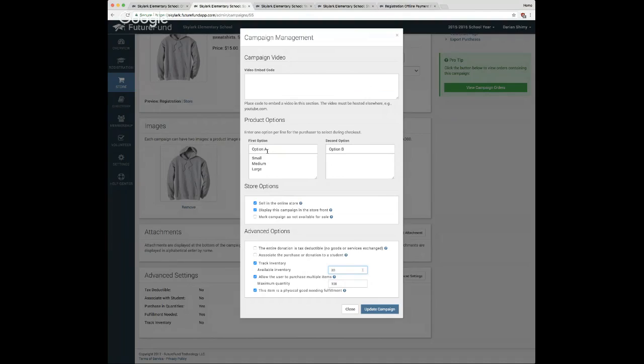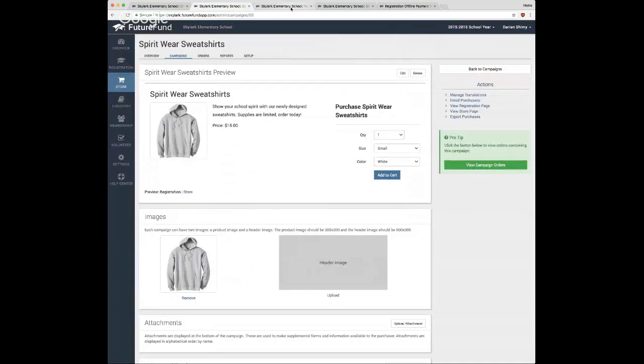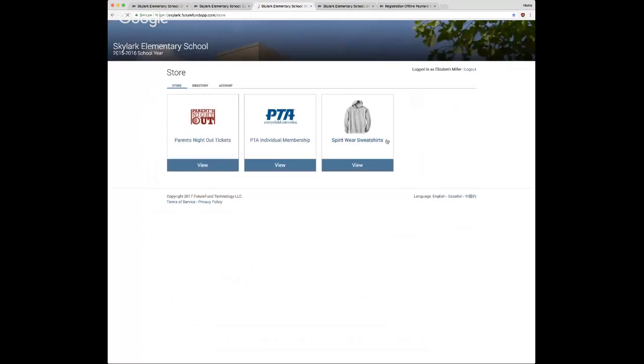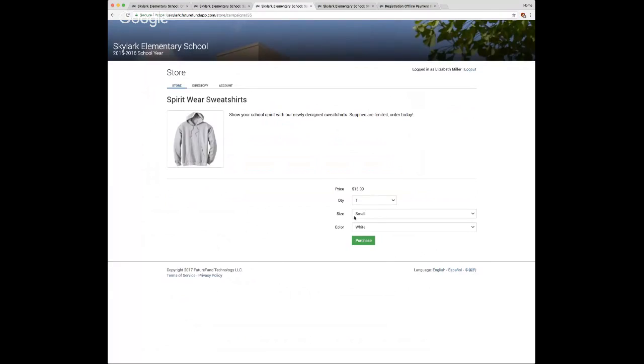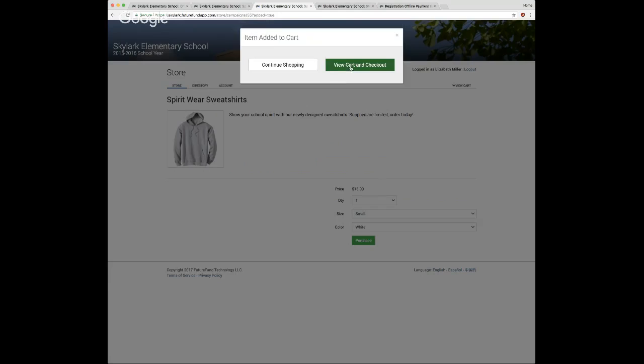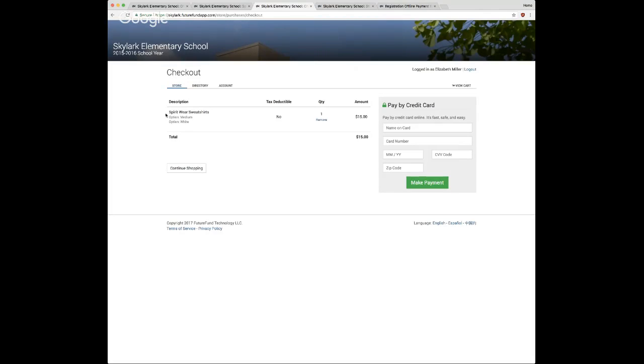And then we also have product options. So I can say that I have sizes, and maybe we'll add colors, and black. You want to have one option per line. And when I go to my store, I can see my sweatshirt. I now have the size and the color I can pick. I can go ahead and make my purchase, view my cart, and see the item listed right here. And I can go ahead and complete that purchase, and those options would show up as well.